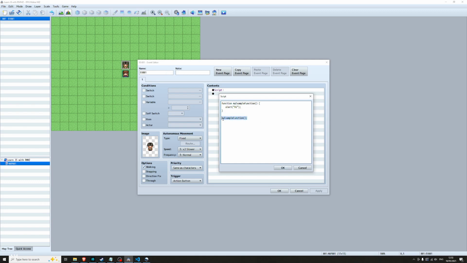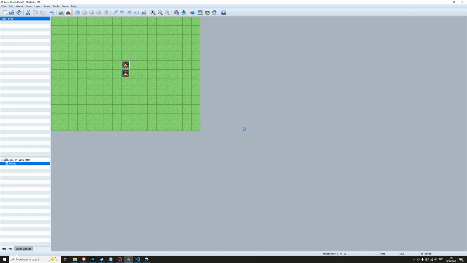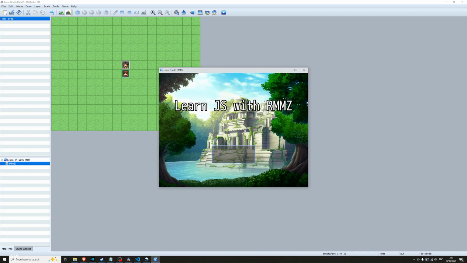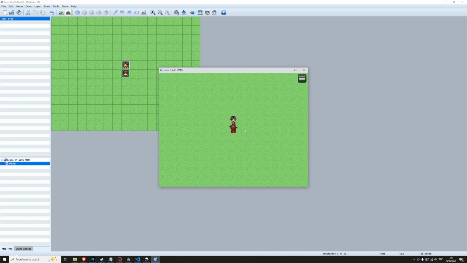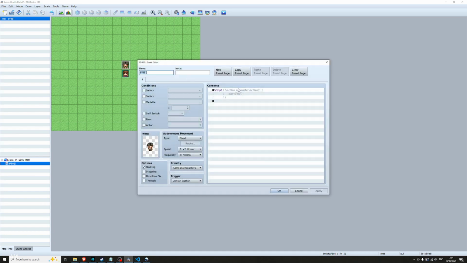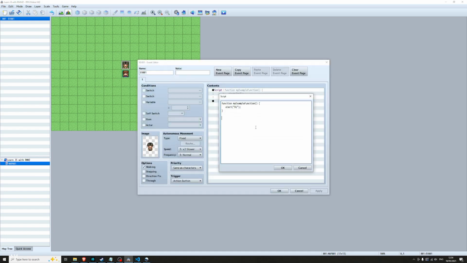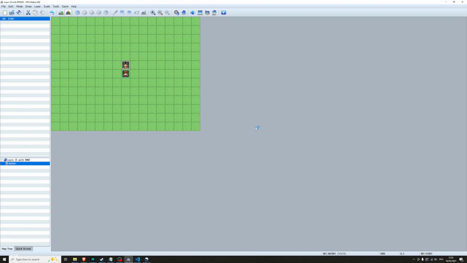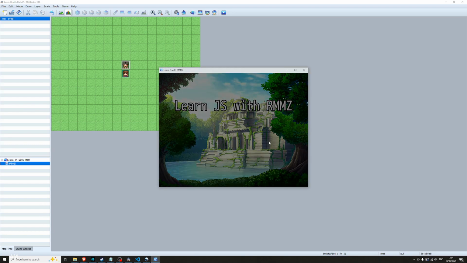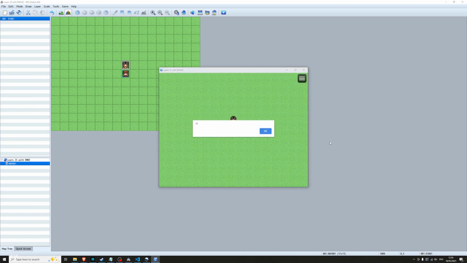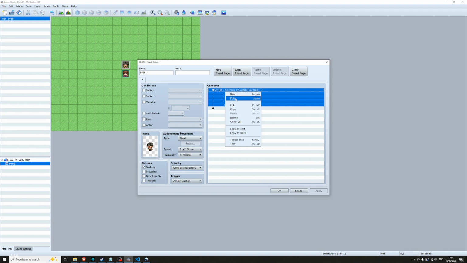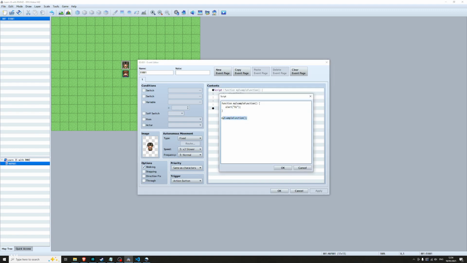So if this call isn't here, what happens when I run this? Nothing. Nothing happens. It's just a function and it doesn't do anything on its own. But if I call the function, it pops up with the window saying hi. So this means the code is now being executed. The code is running.